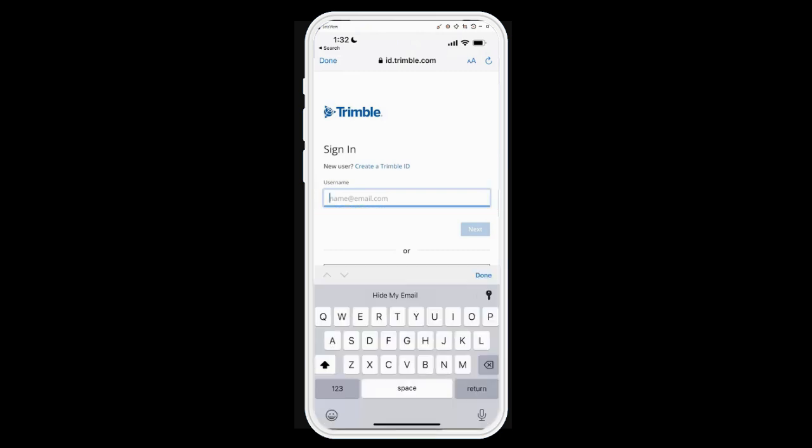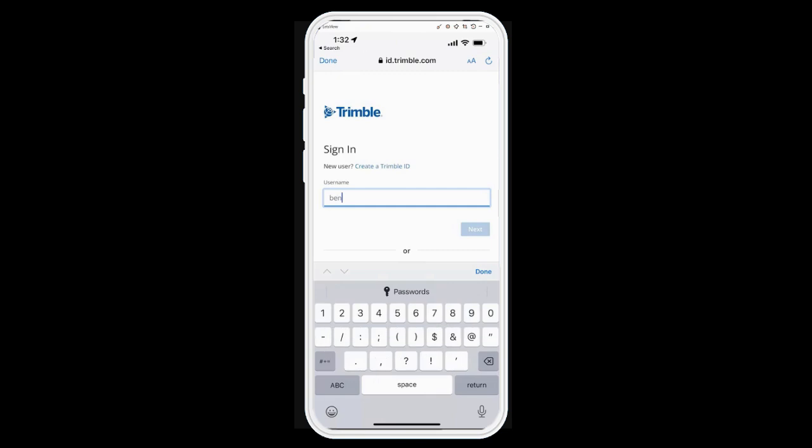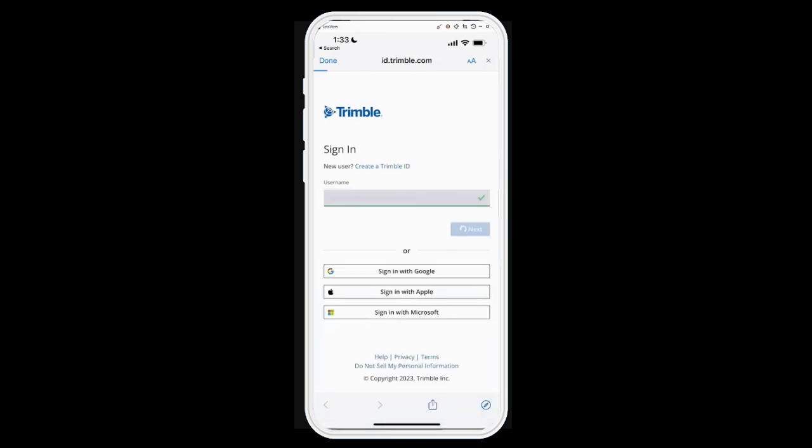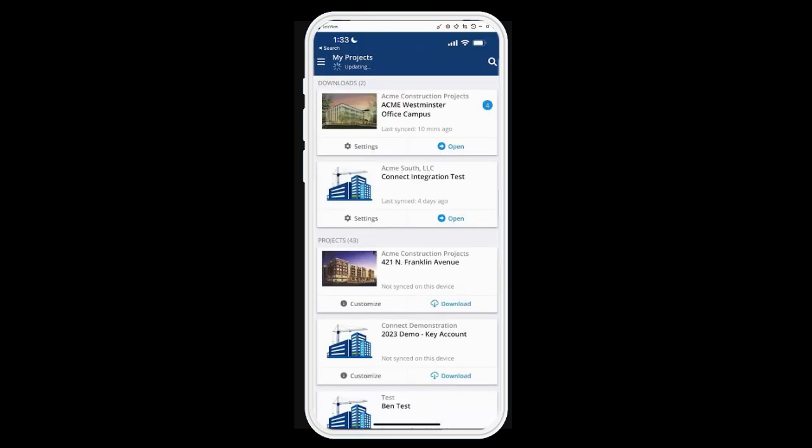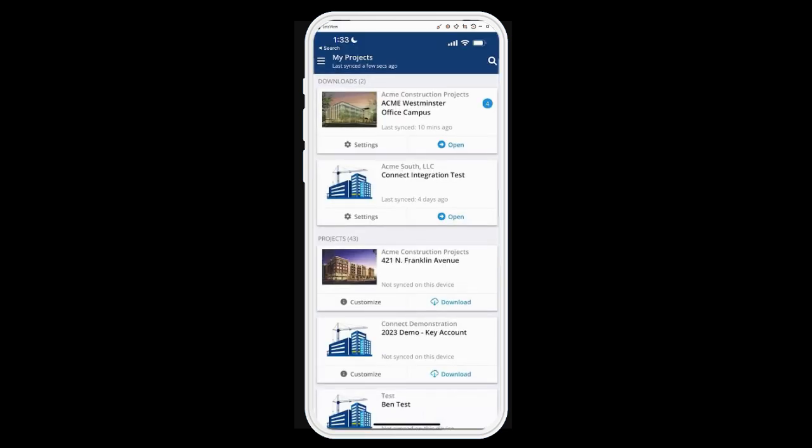So I'm going to go up there and type in my email. And once I've got my email typed in, hit next. And depending on whether I have multi-factor authentication or not, it might ask me to double verify based on whatever system you have in place through your IT group. I've already gone ahead and done that.